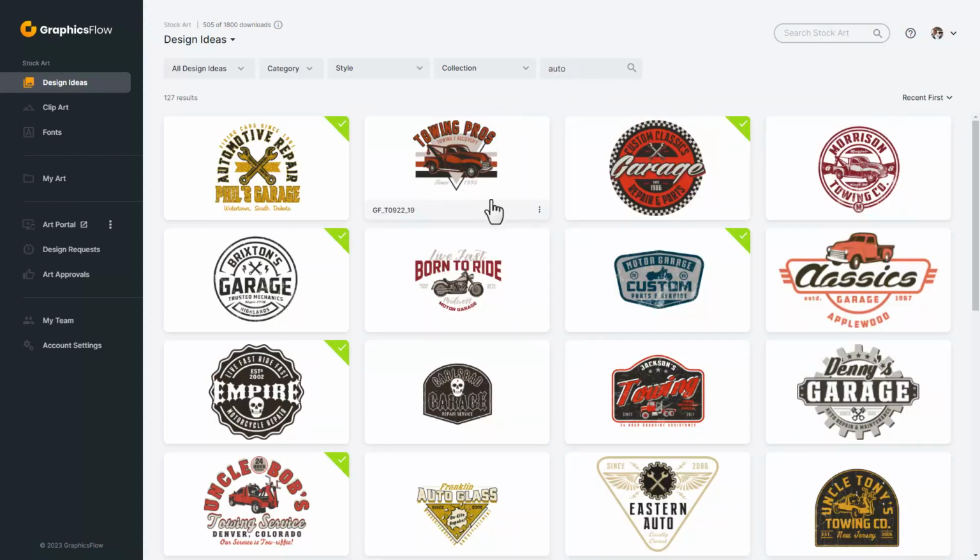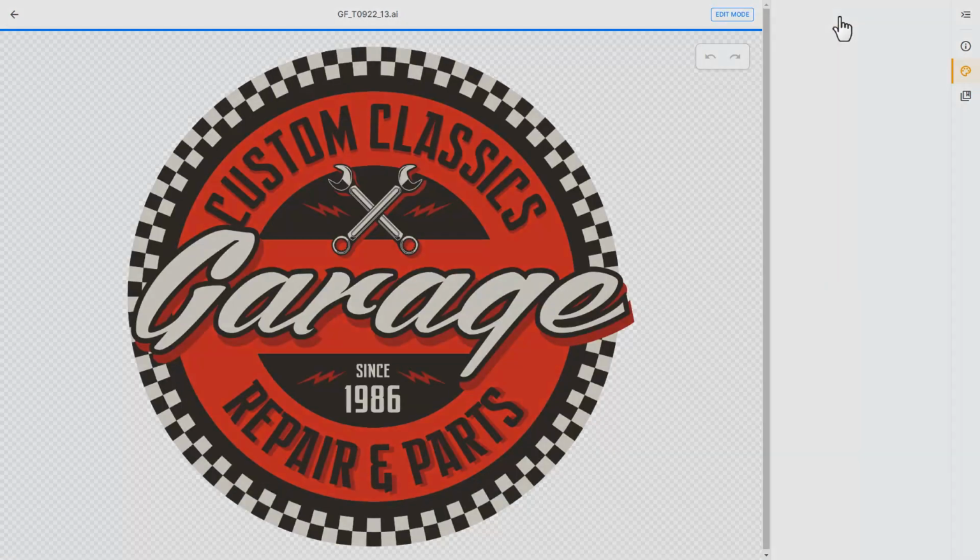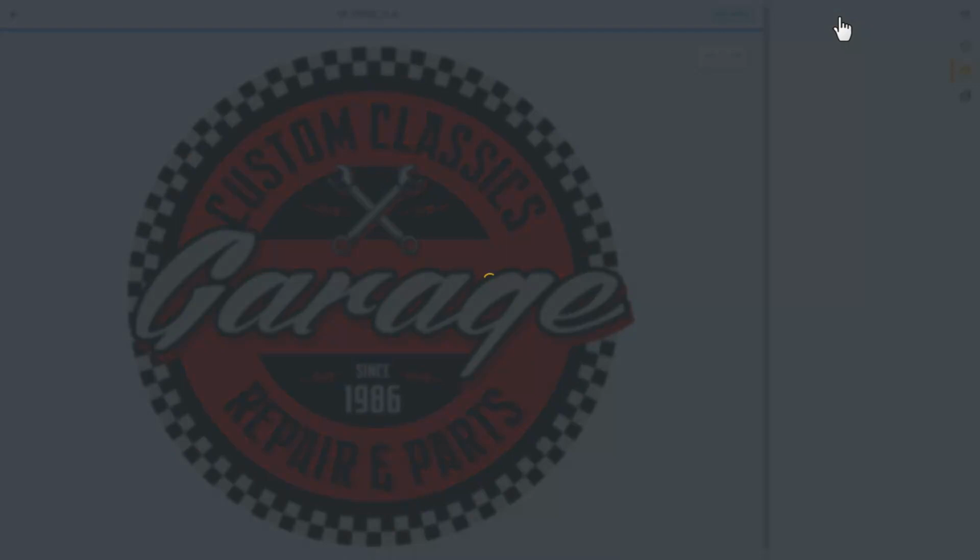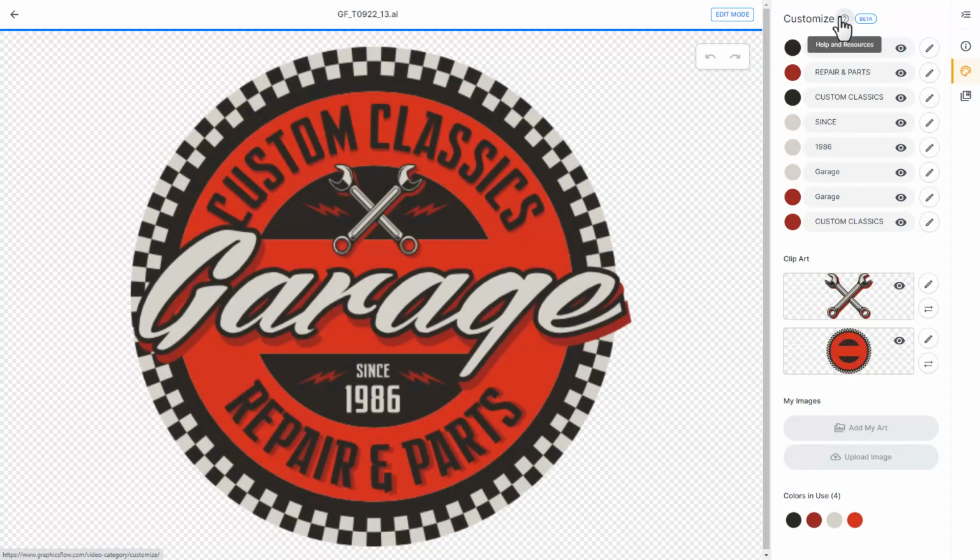Now, the graphic that I really like is this one right here. We're going to select on that one. I'm going to click on customize, and I'm going to enter the stock art customizer in GraphicsFlow. So the first step would be localizing the text. And in this particular graphic, there is a multi-layer text effect.